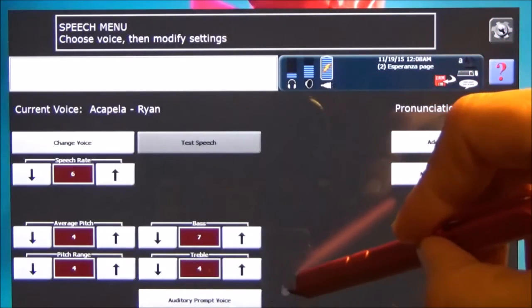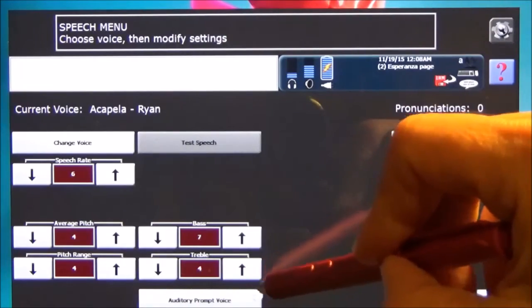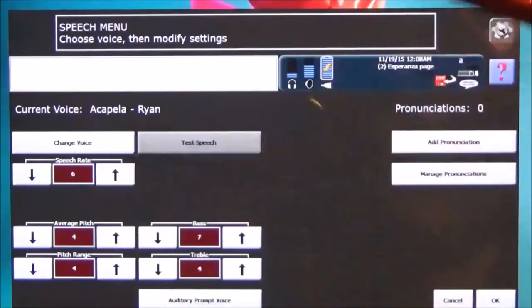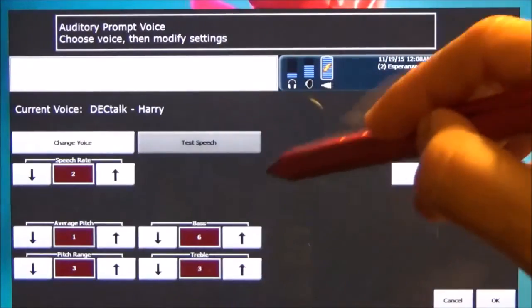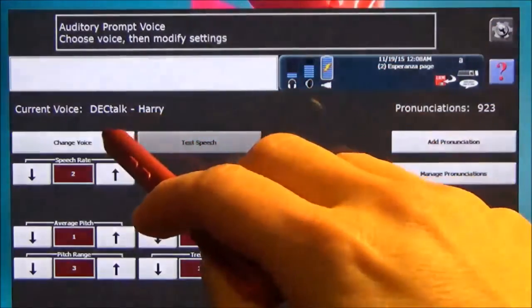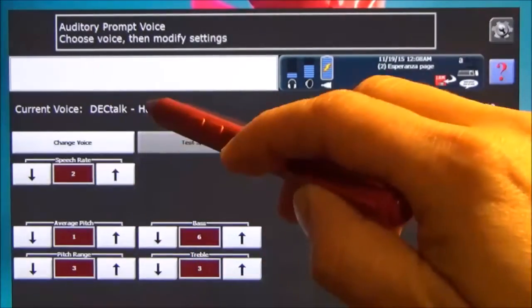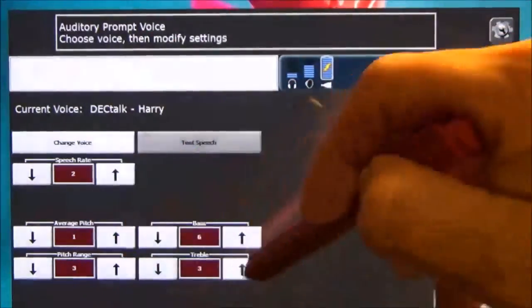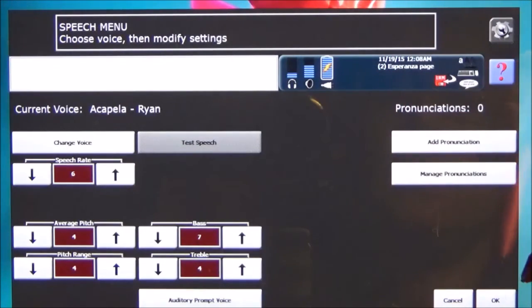They also have a different selection process for the auditory prompt voice. So this is going to be speech generated. Like if I wanted to say a message to someone, it would be with this voice that we just selected. Auditory prompts, we would have a different voice. And again, we would have the same options with the average pitch, the speech rate, and the bass and the treble. Yeah, so we like that. So we hit OK here.